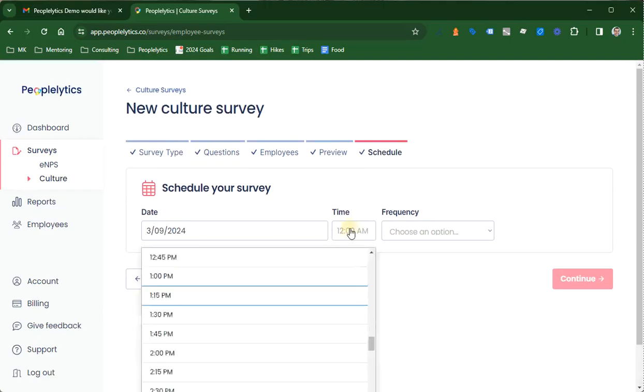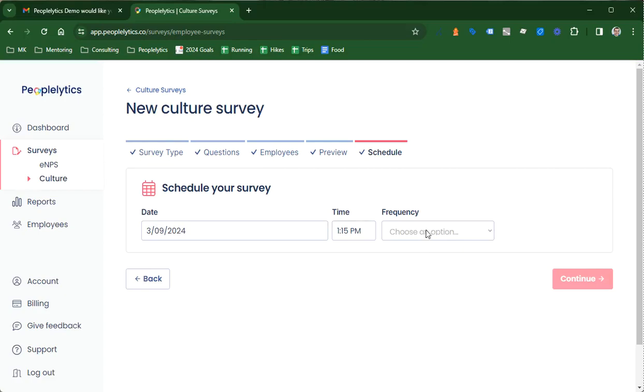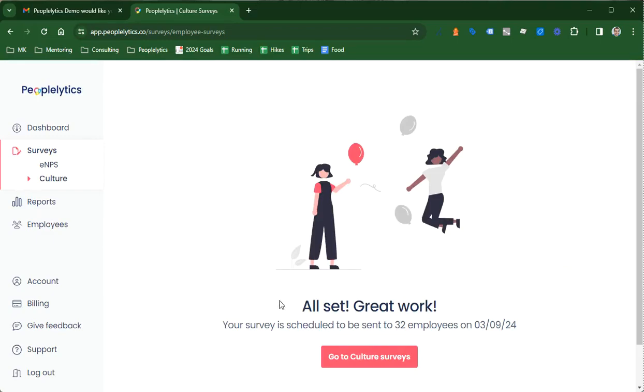And I'm just going to have this send to myself shortly here. And you can select time intervals of any 15-minute period, and frequencies 1 month, 3 months, 6 months, 12 months. We'll also be adding in an option so that you can make something non-recurring if you just want to send a one-off survey. But we're going to have this set for every 3 months. We'll click continue, and we're all set. And you can see the survey's been scheduled to send to 32 employees.